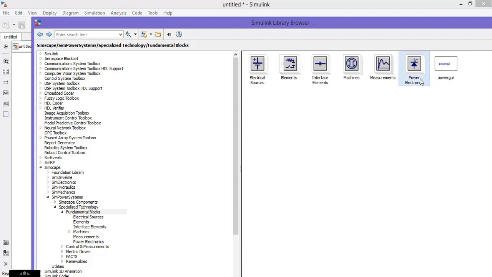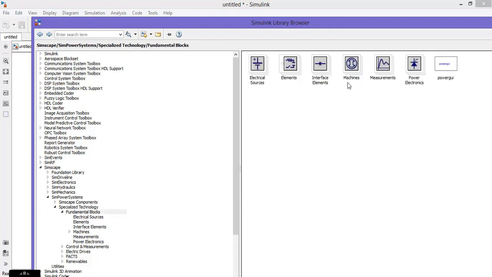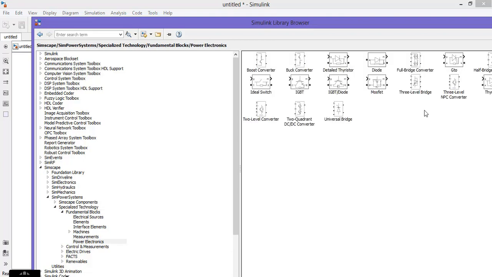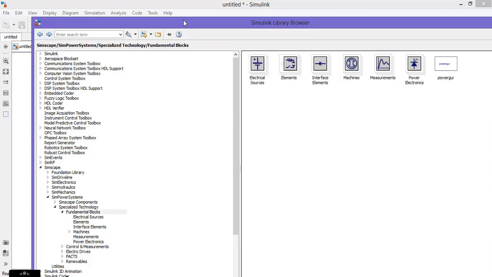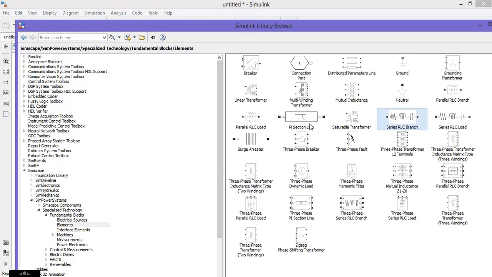Then go to Power Electronics, add a MOSFET. Go to Power Electronics and add a diode. Add power gate block. Go to elements. We need one inductor and resistor.